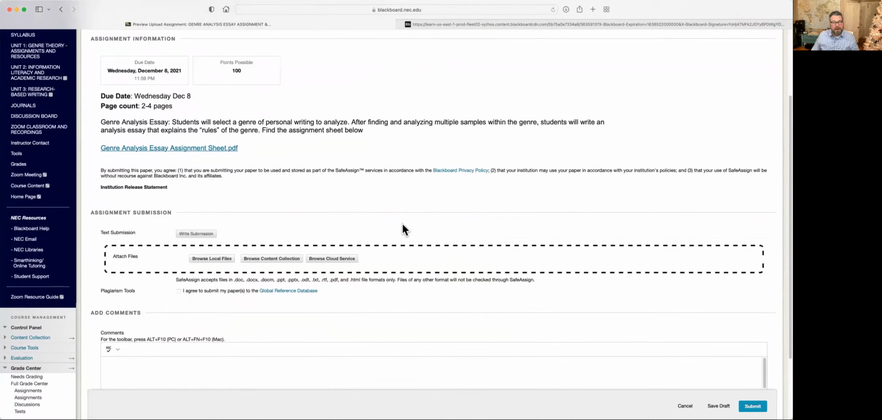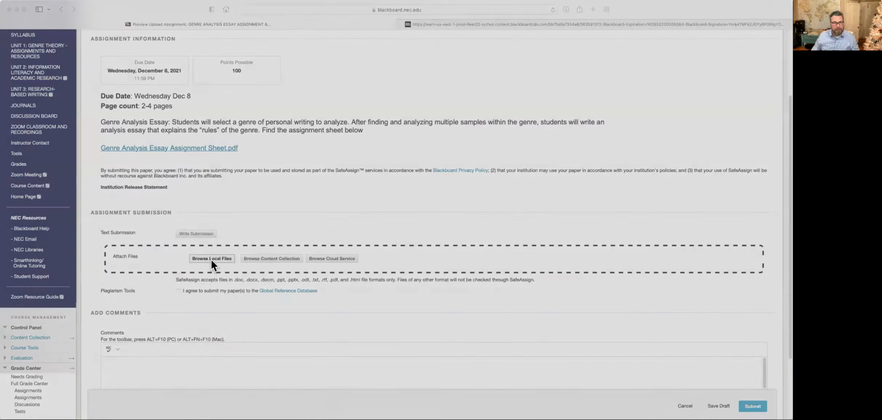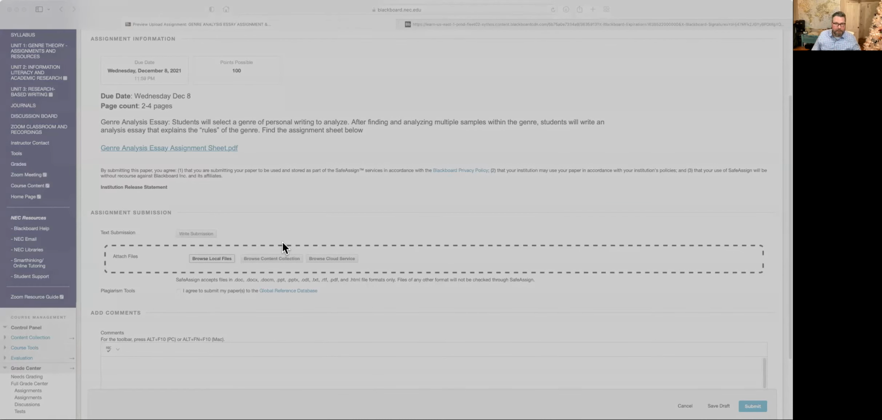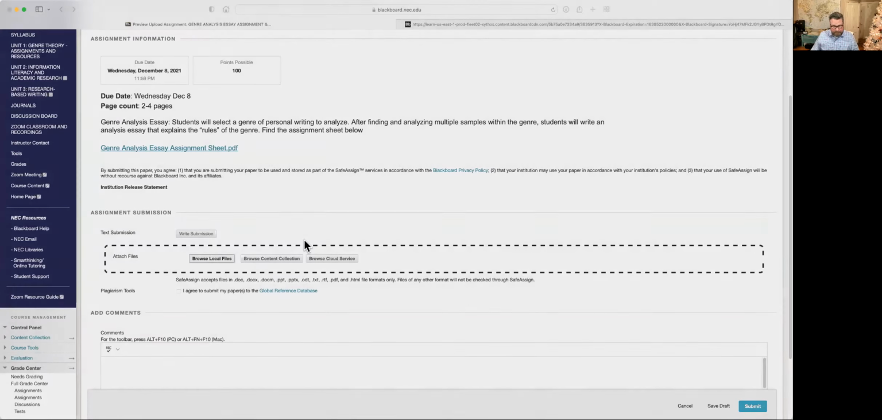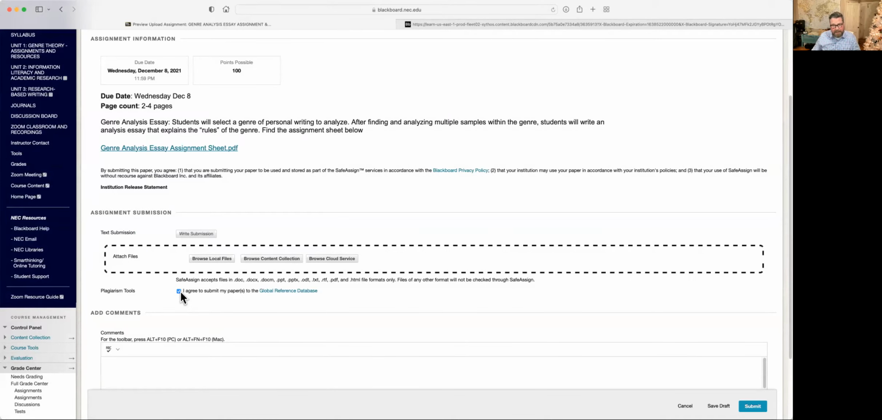And from here, you're going to attach your essay. So you'll see there's an option to write submission. You don't want to do that. You're not writing your essay directly in Blackboard. You're attaching a file. So you'll click browse local files, and you'll find your genre analysis essay document, and upload it. And you have to click this, I agree to submit my paper. So you have to click this little box and then you click submit, and you will officially submit the assignment. So that's due by the end of the day, Wednesday, December 8th.